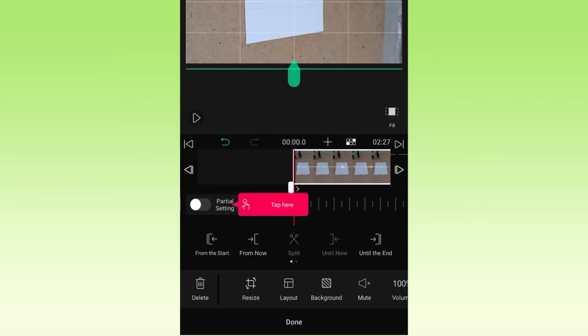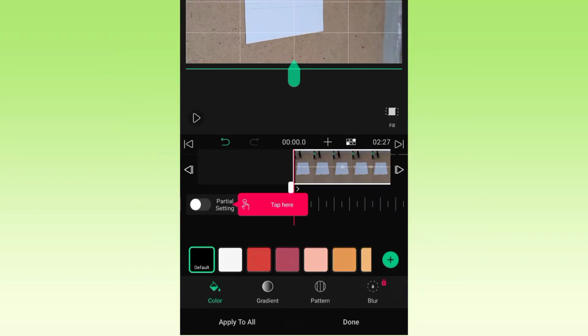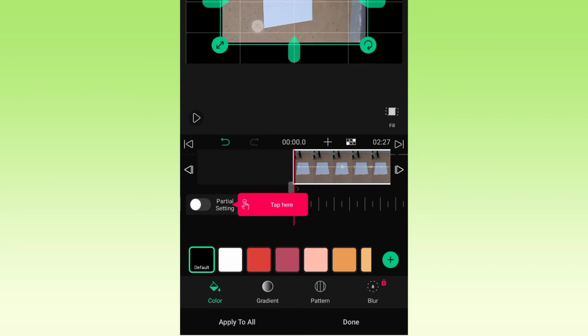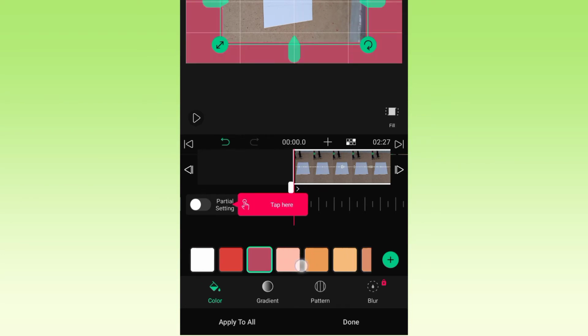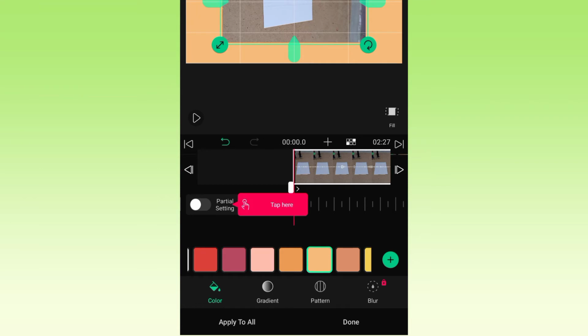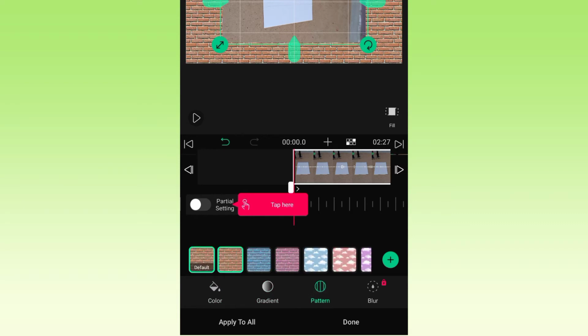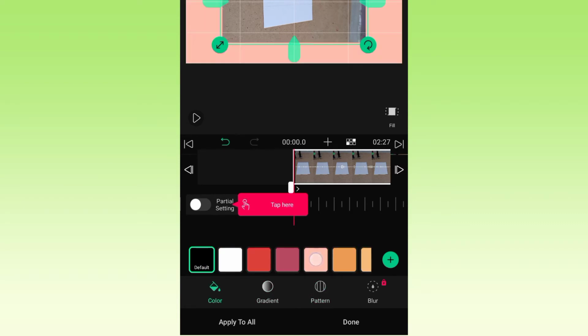Okay, then you can choose a background for your video. Since the video is in full screen mode, you will not be able to see the background. So let's shrink the video. See, now if I choose a background, the background is being applied. Whatever background you wish to choose, you can even choose a color or a gradient or even a patterned background for your video. Okay, so let's choose a color.